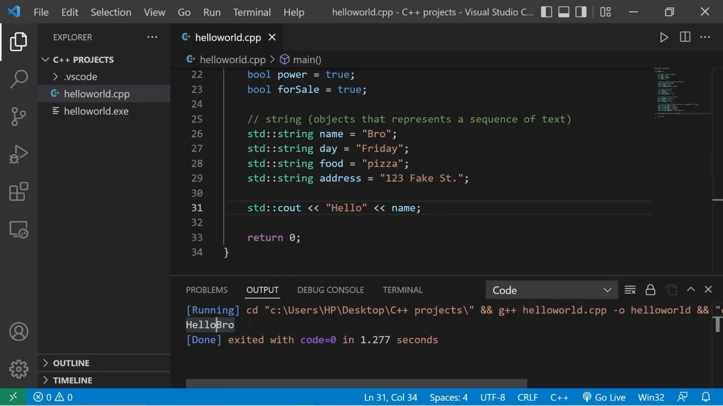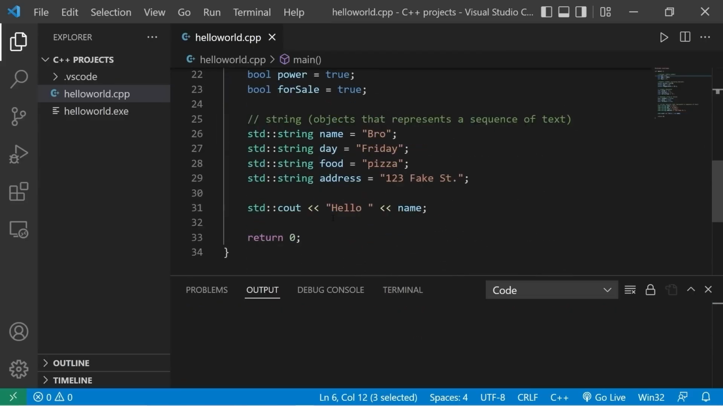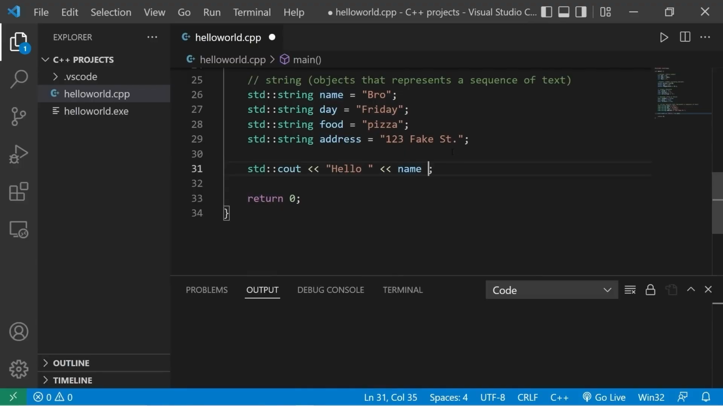But you do have to pay attention to spacing. After my word hello, I'm going to add a space. There. Hello, bro. Then let's display our age. So I'm going to add a new line character. Standard output, we will display you are age years old.